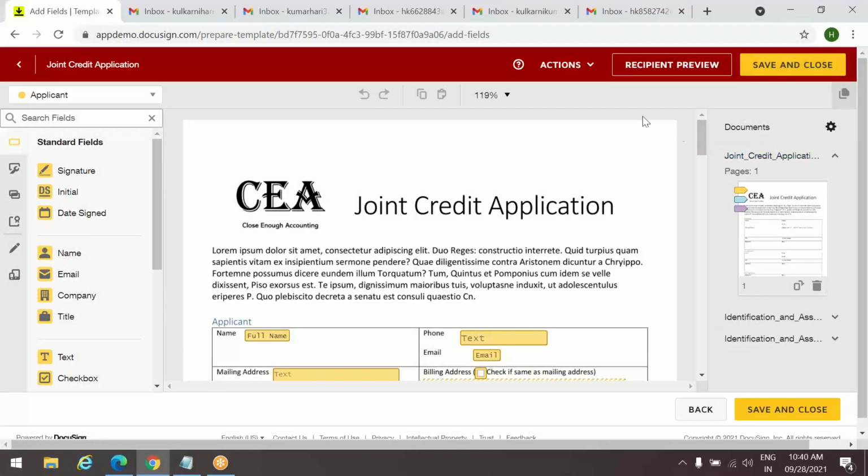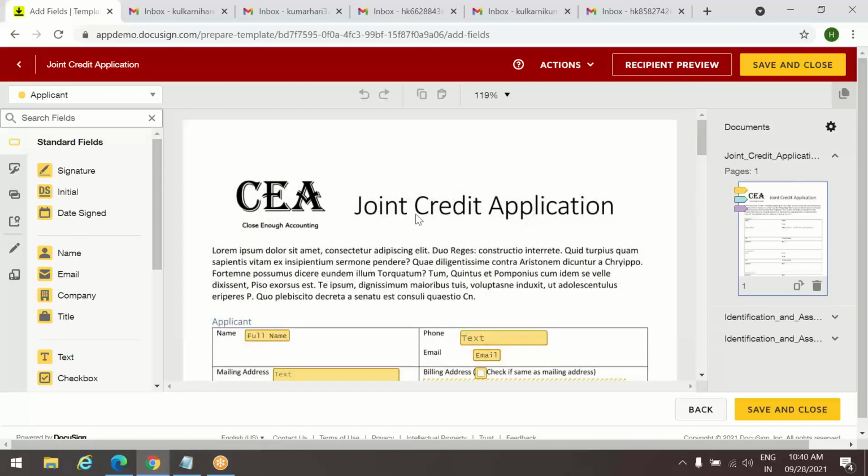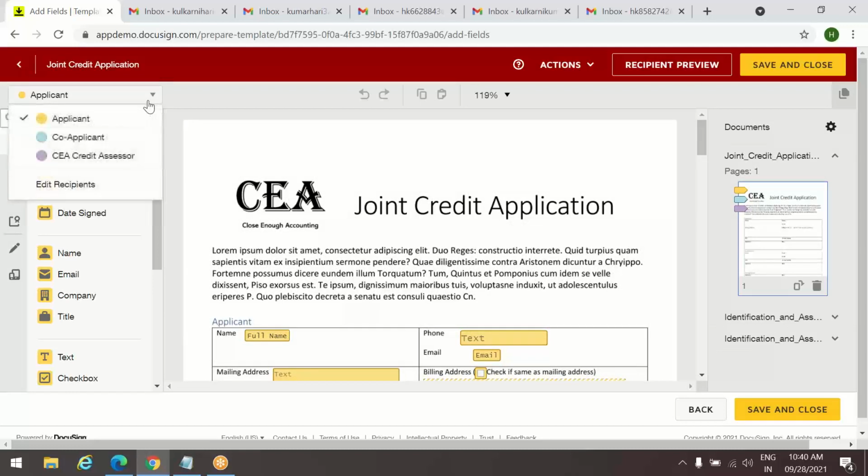So this is the joint credit application. It has applicant and co-applicant information. Before going to that, we will see here. You can see applicant as yellow, co-applicant as blue, and purple as CA credit. First I'm selecting applicant.